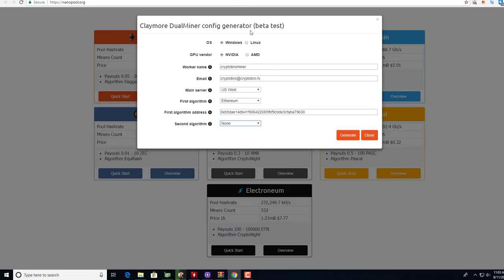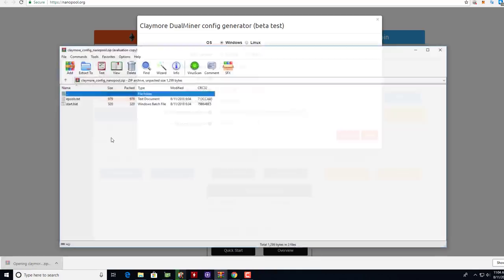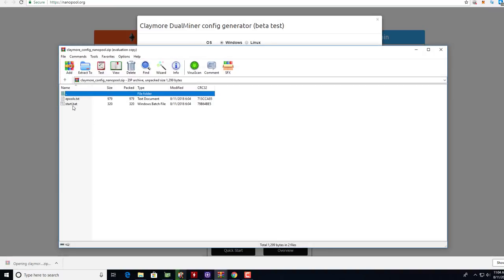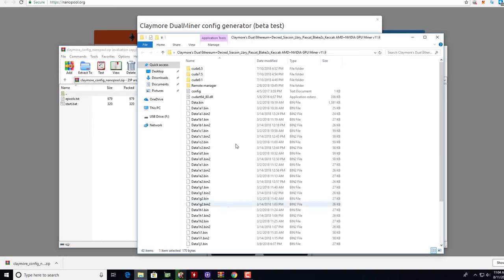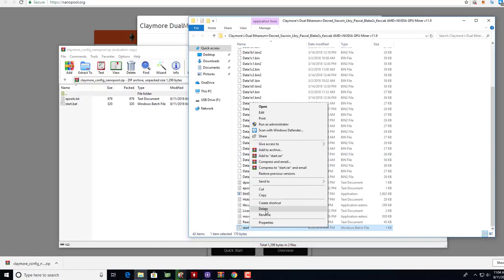With that being said, we're just going to want to triple check all this information. I'm running Windows with the NVIDIA GTX 1080. This is my worker name, Crypto Bro Miner. Here's my email, cryptobro@cryptobro.tv. I selected a server that's close to me. We're mining Ethereum, and this is my Ethereum address over here. So what we're going to do is simply click Generate. It's going to download this configuration, and you'll notice this little start.bat file. What we're going to do is delete the file that was in the Claymore folder.